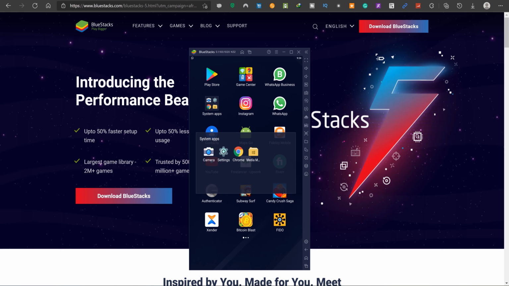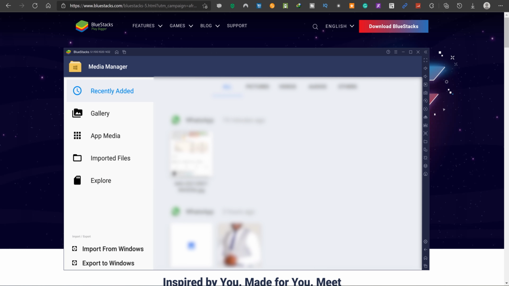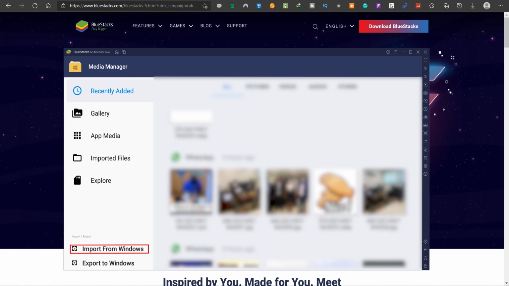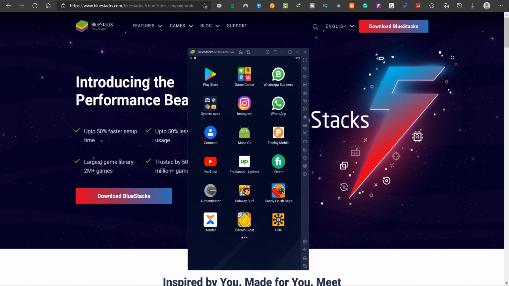It has Chrome, it has this media file. So when you click on the media file, as I've done, it's going to open in a landscape way. This is where you can pull all the things that you want to pull. So you have it over here, import from Windows, and you can also export to Windows, whatever you want to do. When you are done, you can just click over here, and then it comes back to whatever position or orientation that it was before.